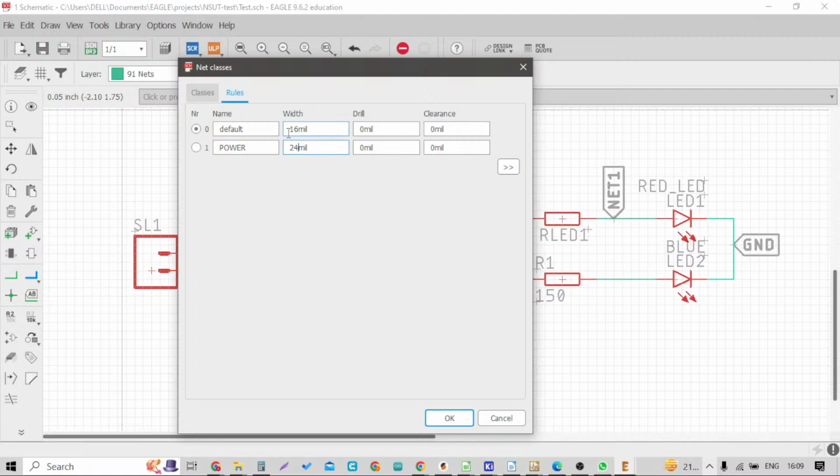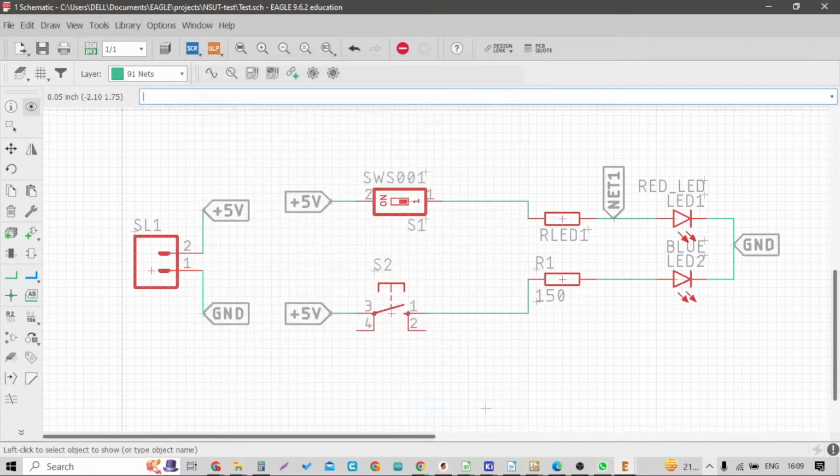So basically we'll be doing these two things, and then we will click on OK. Since now we have told Eagle that we want to set two kinds of net classes, one a default class and one a power class, Eagle will check whether I am using the specified values during the layout part, and that will be helpful for us.